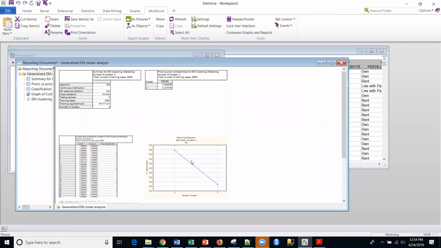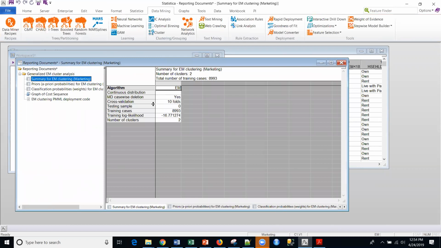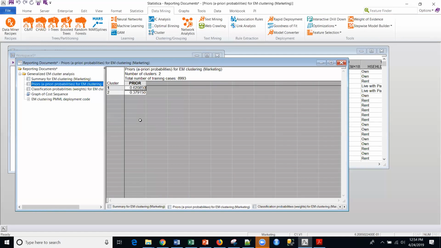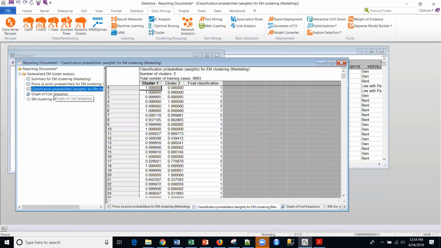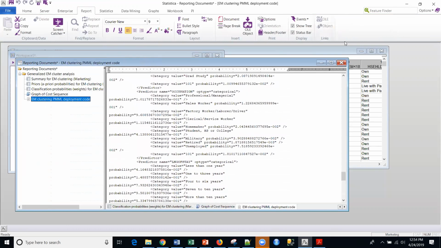So let's look at a few of these results. Here, this is the report document, at the upper right of the node, and it just says that I ran the EM. I used case-wise deletion, 10-fold cross-validation, the number of training cases, the log likelihood for the training model, and the number of clusters that it determined. Remember, we put 4 in. It determined that 2 is the best. And here are the prior probabilities for the 2 different clusters, and some other stuff, and even my PMML, which I could take and save off.